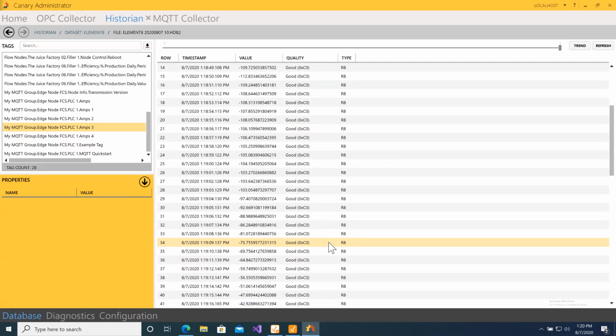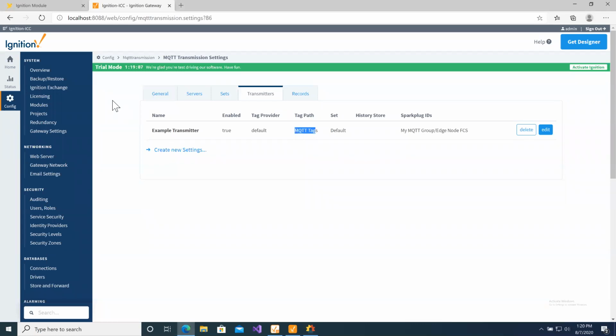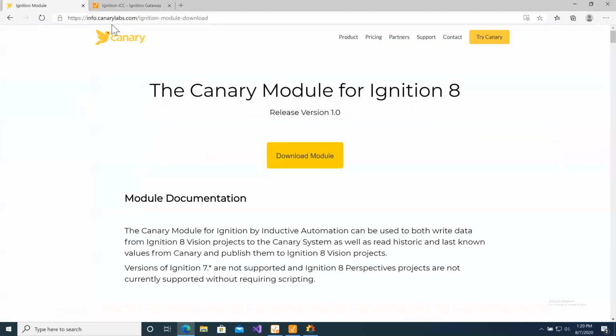All right, so the whole concept of the Ignition Scada is that you can extend the functionality of the platform by installing different modules. Now, if I go to my web browser and I go to info@canarylabs.com, they have released a specific module for the Ignition Scada platform.